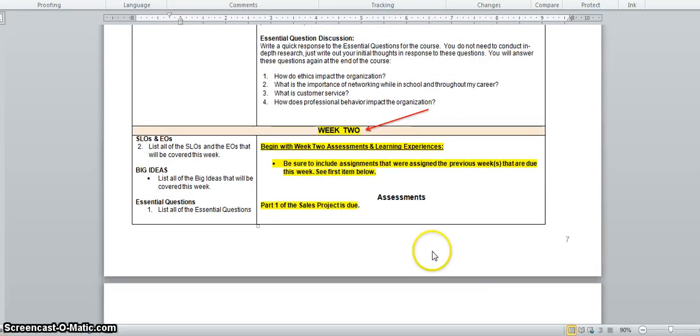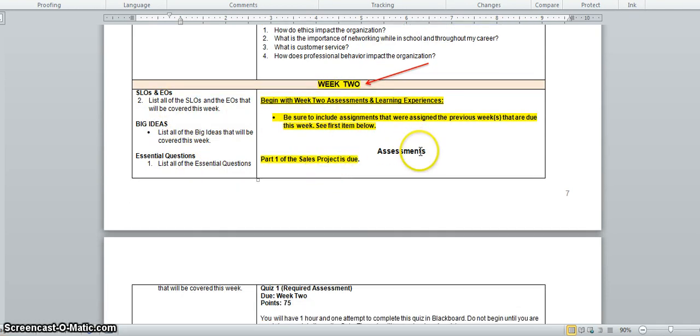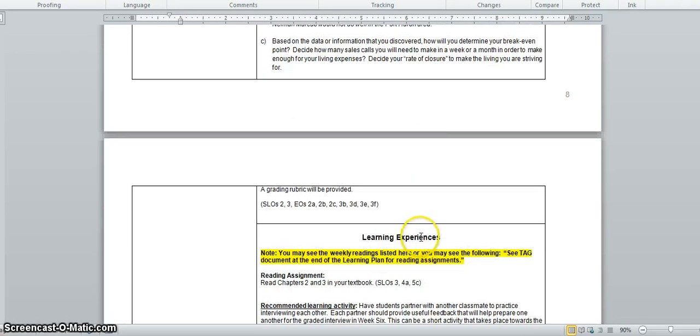Begin by adding the student learning outcomes, enabling objectives, big ideas, and essential questions into the left column for Week 2. Then add the Week 2 assessments and learning experiences in the right-hand column.